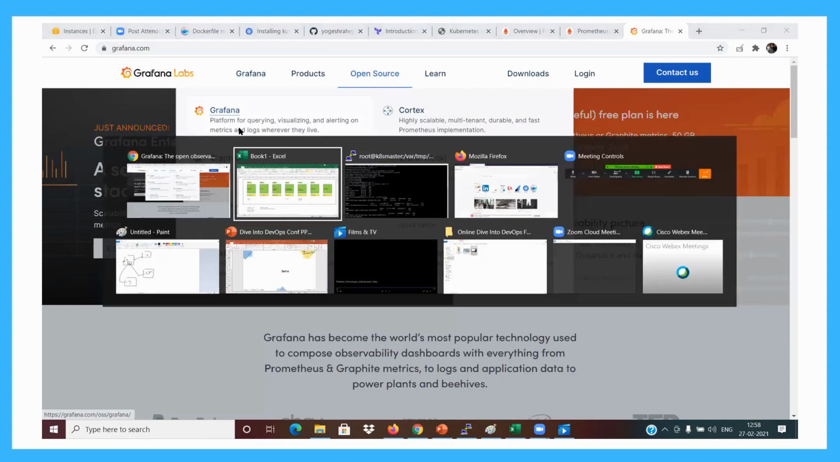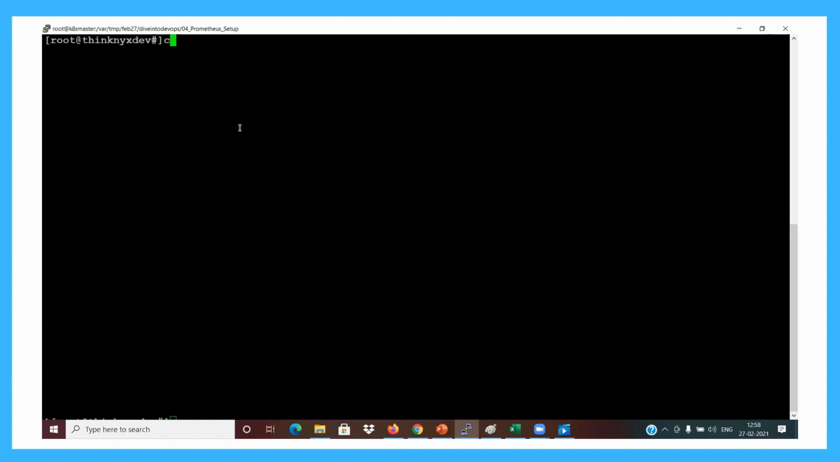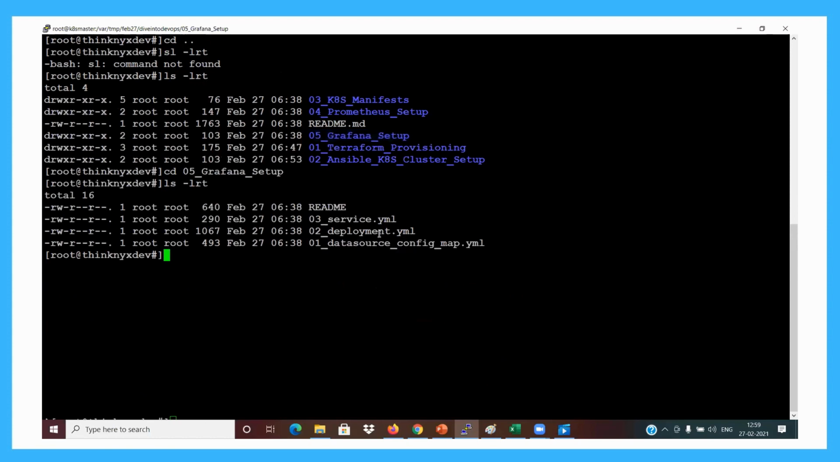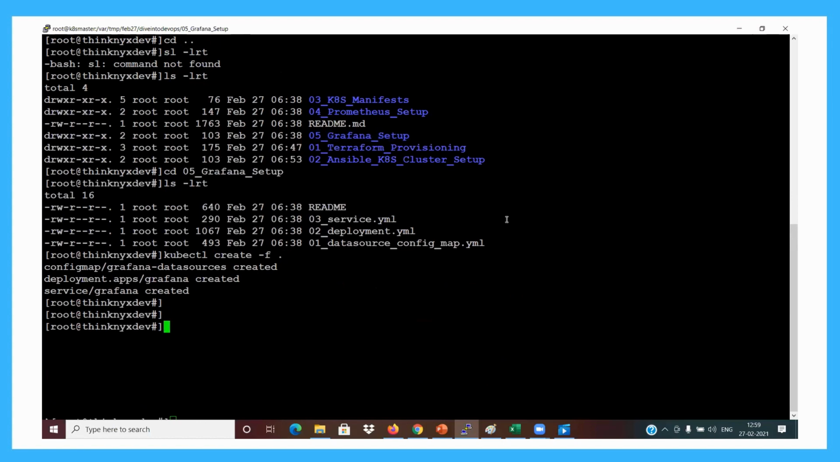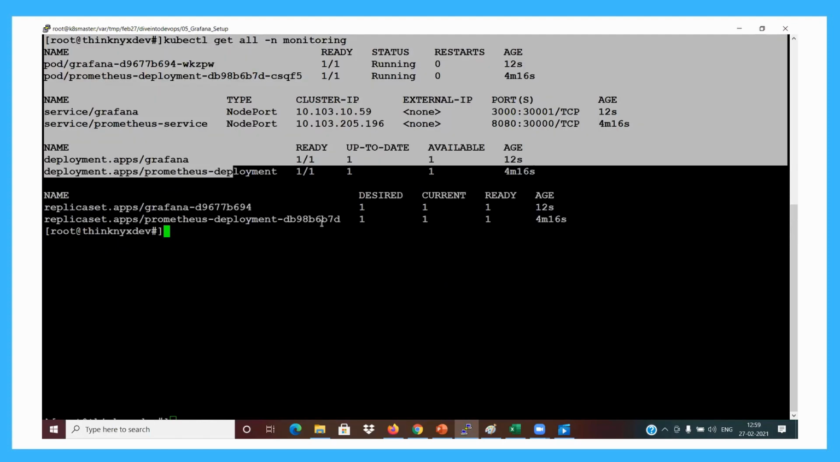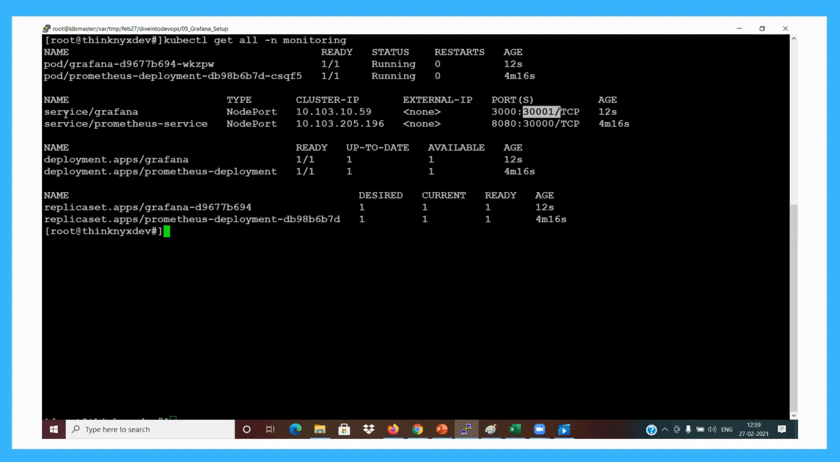What I will do is, again, I'll come back, clear the screen, ls. I'll go back to the Grafana setup. Again, I have created the deployment for it. See here, config map, deployment, and service. What I'm going to do is kubectl create -f. What it will do is it will create everything for me under the same namespace. So if I do kubectl get all -n monitoring and enter, see here under monitoring I have all, see here 30001, my Grafana dashboard is there.